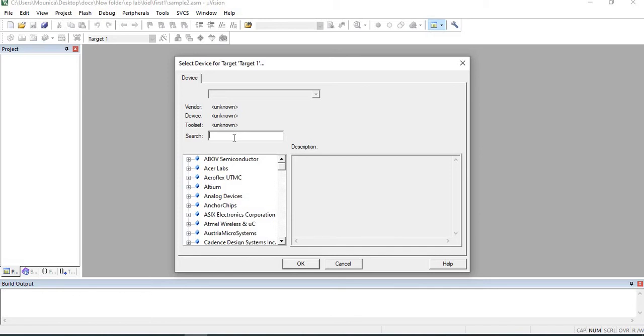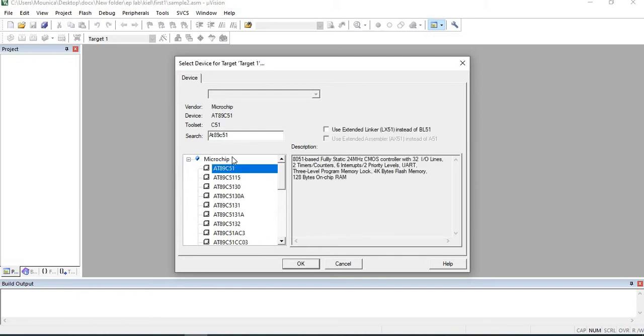Now select the target, which means on which controller you will be working on. As we are working on the 8051 microcontroller, it is named as AT89C51 in the Keil version. So search for it, AT89C51. Here's the microcontroller we will be using.